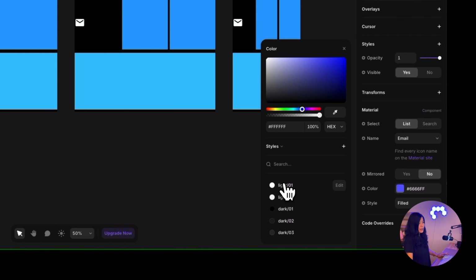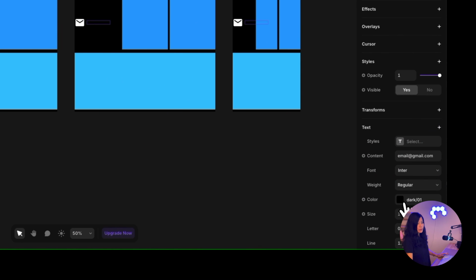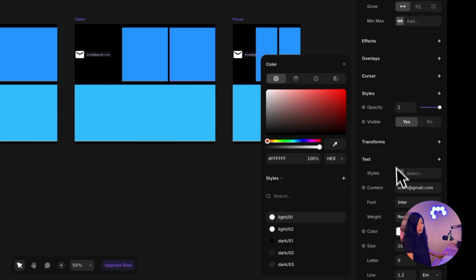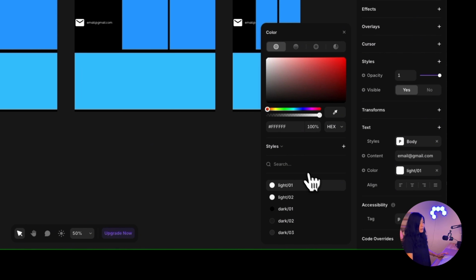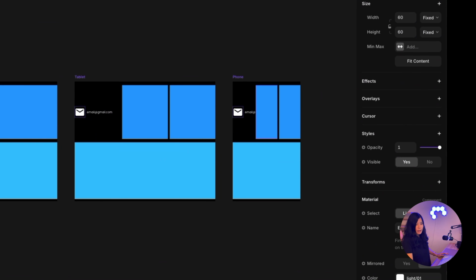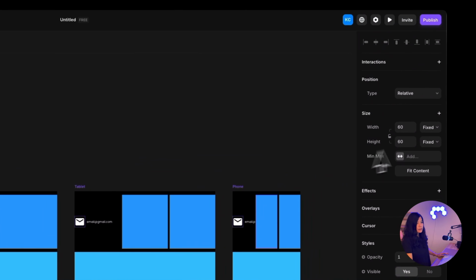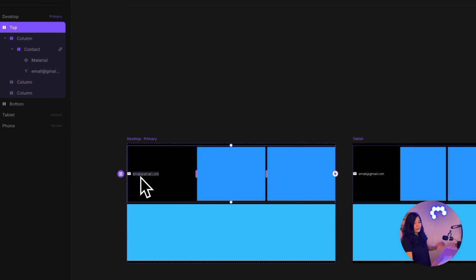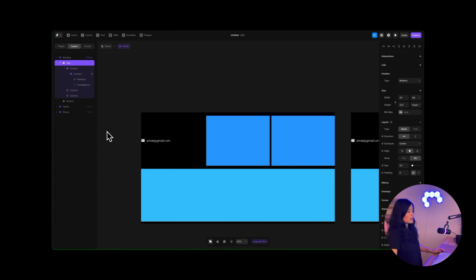Okay, so this color will be white. I will go light, and the text will be white as well. And then the text right here, I will change it to be, okay, body, change the color, be white. Okay, and then I will adjust the size of the icons. Click the key here to be 24. Okay, let's make it bigger so you can see.